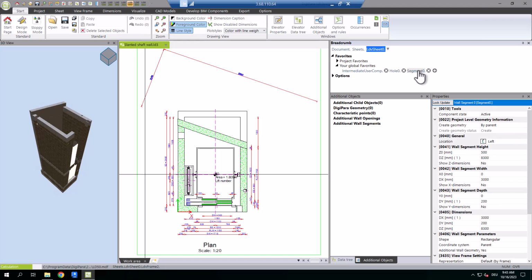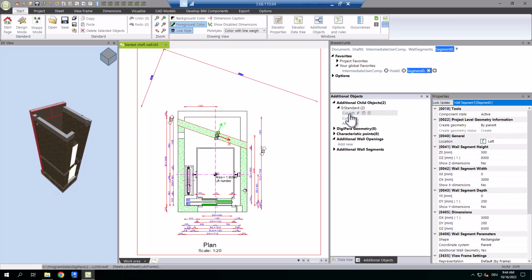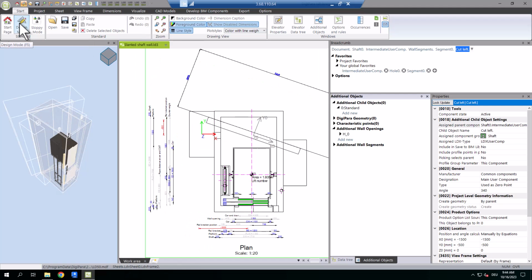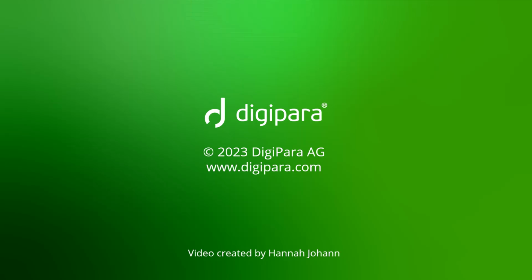The slanted shaft wall can be cut off vertically by adding two additional sub-objects below the wall segment, each with a wall opening. And this is how you can create a slanted shaft wall.